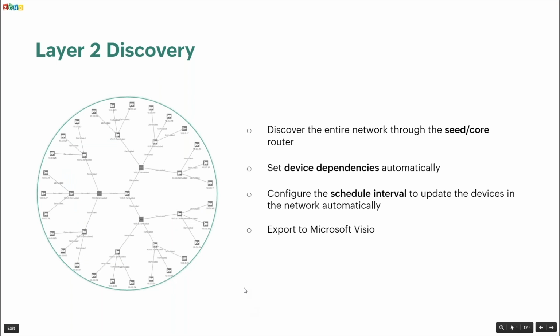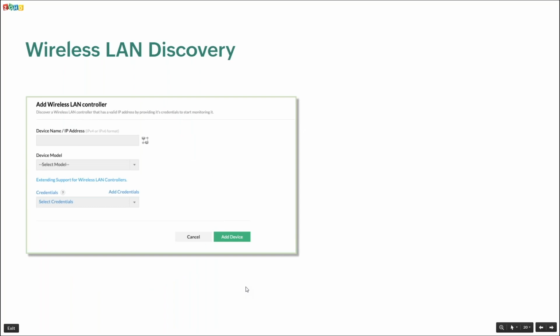The next topic which we are going to see is about the wireless LAN discovery. We'll be having our wireless LAN controllers in our environment, where it monitors the SSIDs, the access points, and the users which are under them. With the wireless LAN discovery, you can add the WLCs to the product and monitor them.